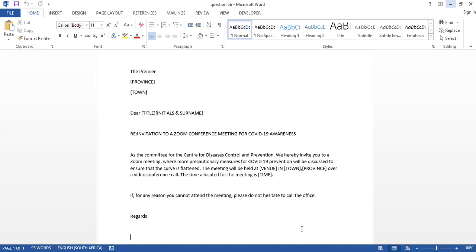See question 6a. Question 6a says use the mail merge function to create a data file using the information in the table. If you can see, we have fields: letter 1, letter 2, letter 3, and then title going down, say name, venue, town, province. All that information is going vertically, going down, and it is supposed to go horizontally.